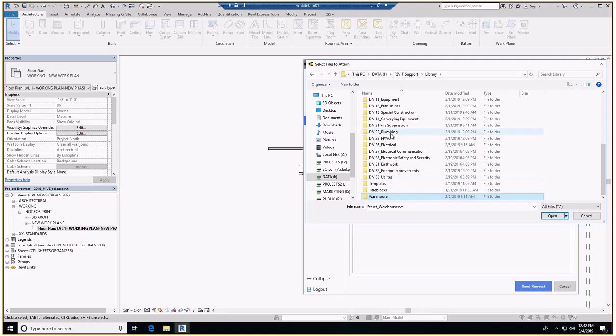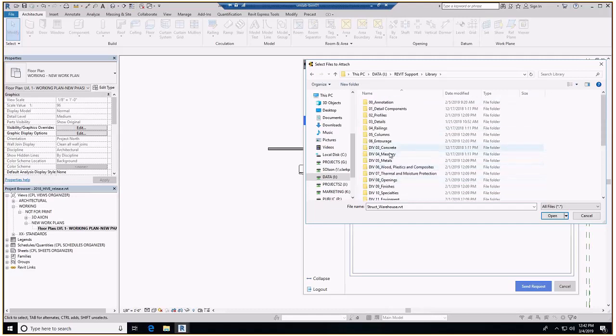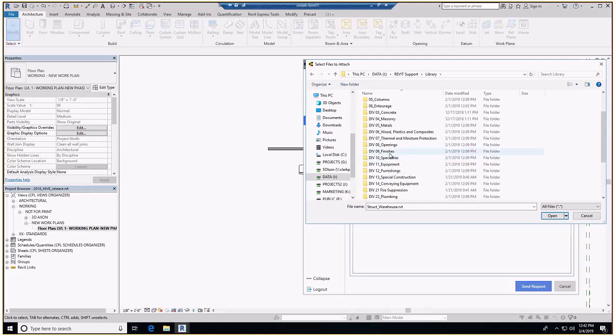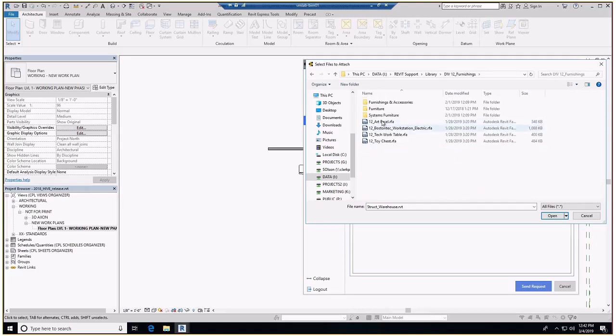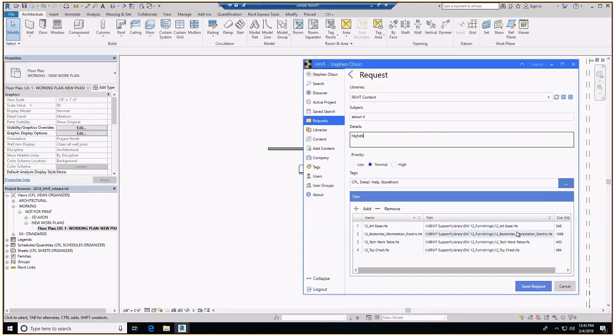I'm going to just pick a smaller family for the sake of conversation here. We'll just grab this guy. Actually, I'm going to grab 4 guys. So you can grab multiple, you can grab 1, whatever you want to do. Open those up. This actually attaches them to the email, so I know where they're at. Here's the path, and I know what I'm looking for. Then send the request. Off it goes.